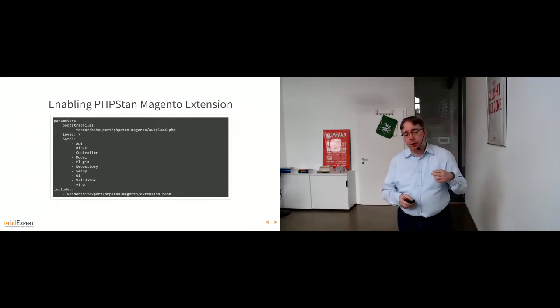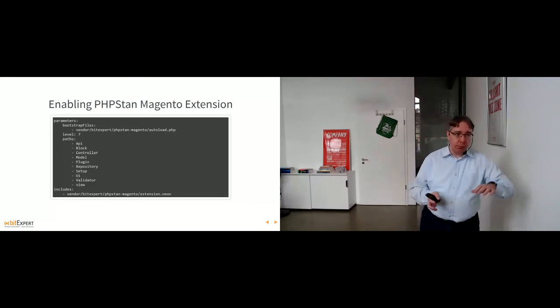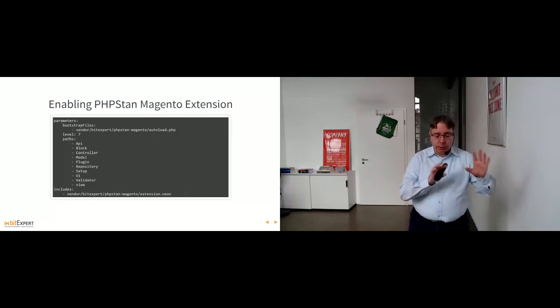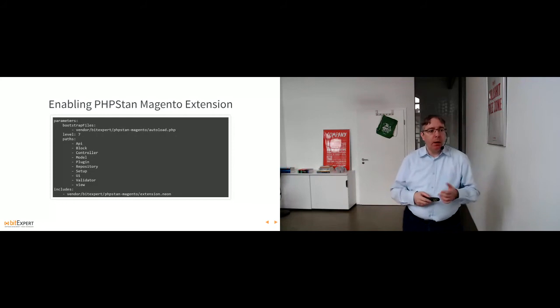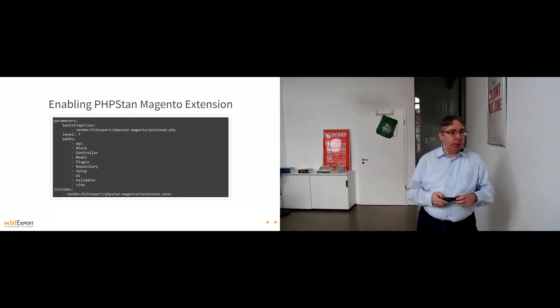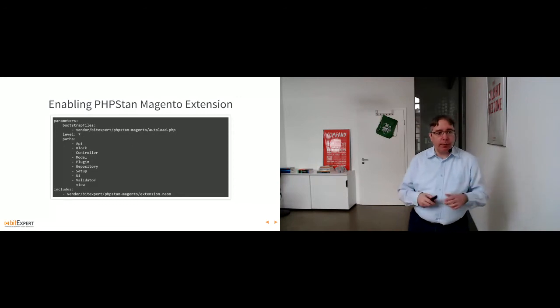This will register a custom autoloader that, whenever you try to access a class that is not available, like a proxy class or factory or whatever, will auto-generate that for you. We don't use the Magento autoloader or generator. We just build it completely on our own to be a bit quicker. And the second thing you need to add is this include statement at the very bottom of the screen, where just a couple of configuration settings are defined.